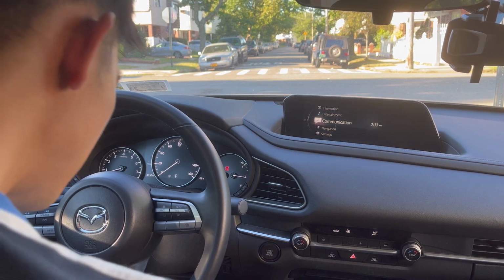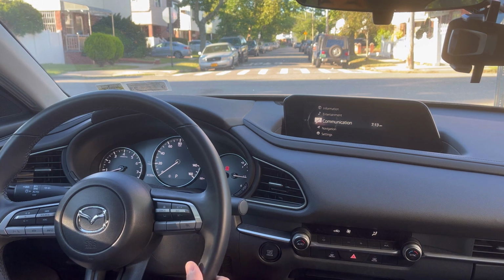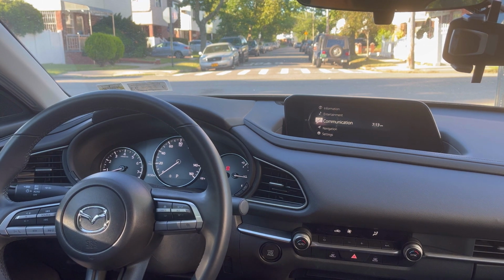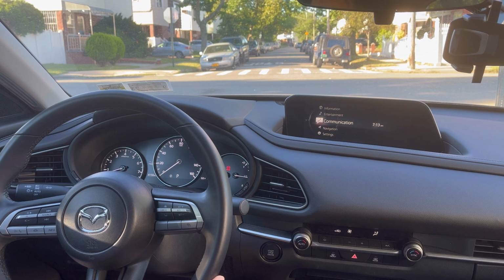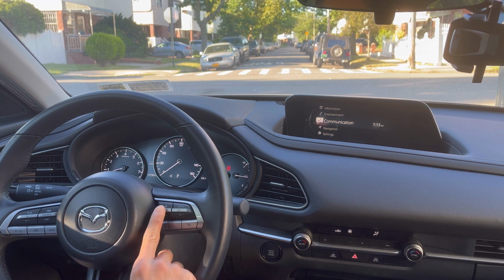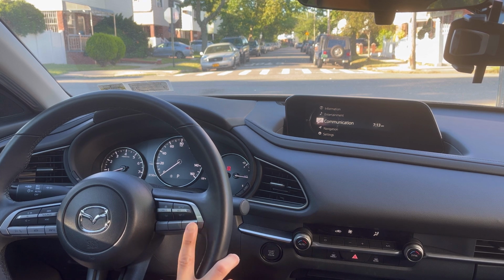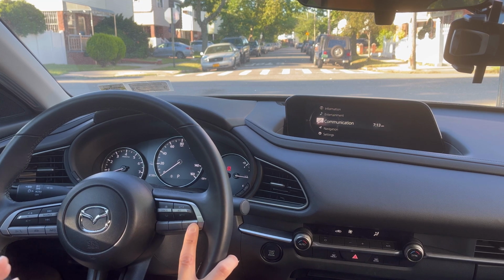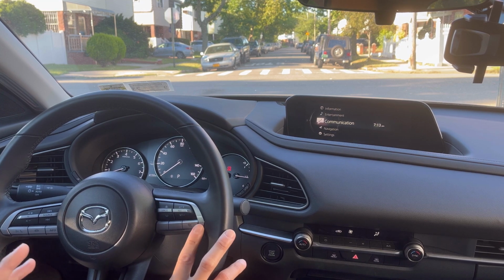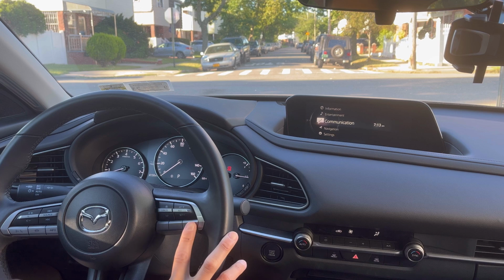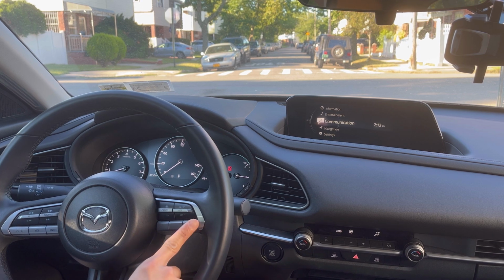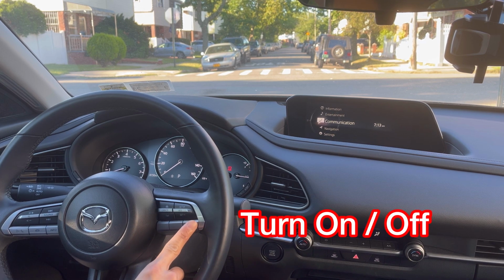So today I'm going to go through how to use it, and how I actually use it. Cruise control mainly has these three buttons. This button turns on cruise control mode. It doesn't mean you activate or deactivate cruise control. This is just to turn cruise control on and off.